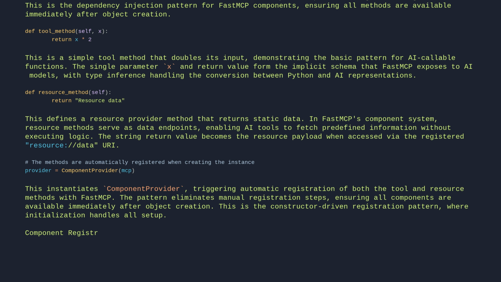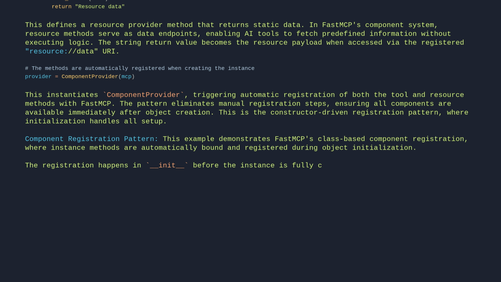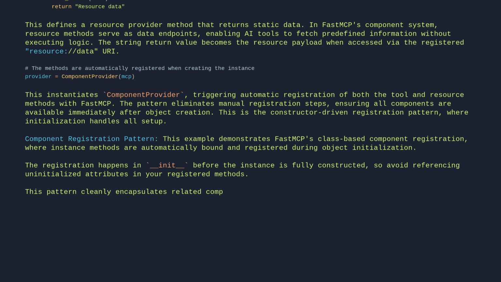Component registration pattern. This example demonstrates FastMCP's class-based component registration, where instance methods are automatically bound and registered during object initialization. The registration happens in __init__ before the instance is fully constructed, so avoid referencing uninitialized attributes in your registered methods. This pattern cleanly encapsulates related components while maintaining proper method binding for FastMCP's execution model.